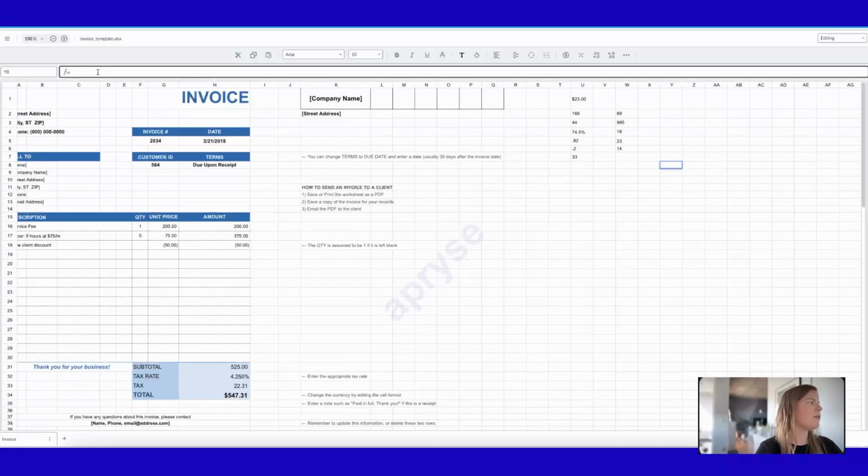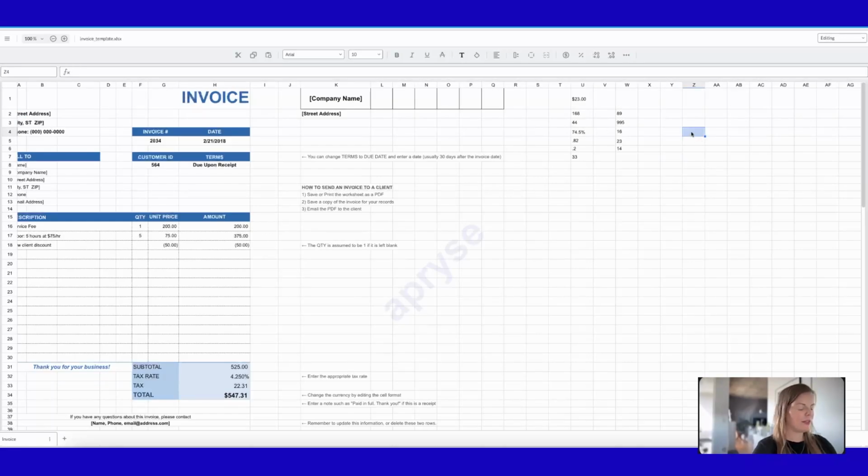We also have the formula bar here. If I'm typing directly within a cell, you can see that it shows up in the formula bar. I can also type in the formula bar and it shows up in the cell as you'd expect.